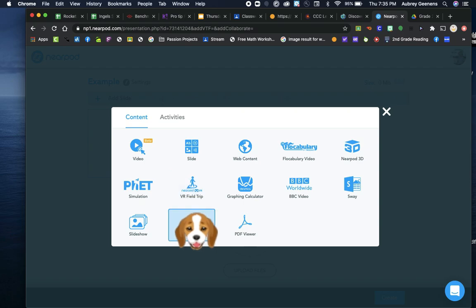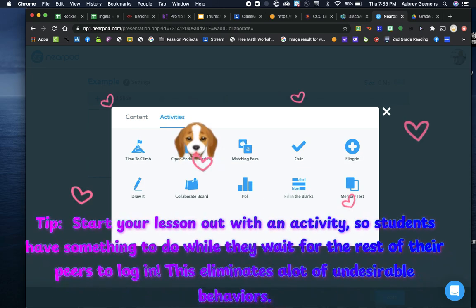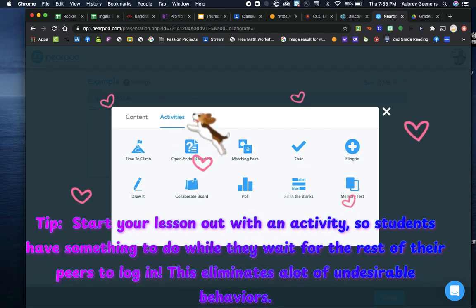So now when I do my lessons, I always start out with an activity. So you have two different options, content, activity. Click activities, and I usually, when kids log in to these lessons, the first slide is always the slide that they're going to be looking at once they log on. So I've always found it very useful and time-saving, and it keeps the kids' attention if I give them an activity to do while they wait for other kids to log in.